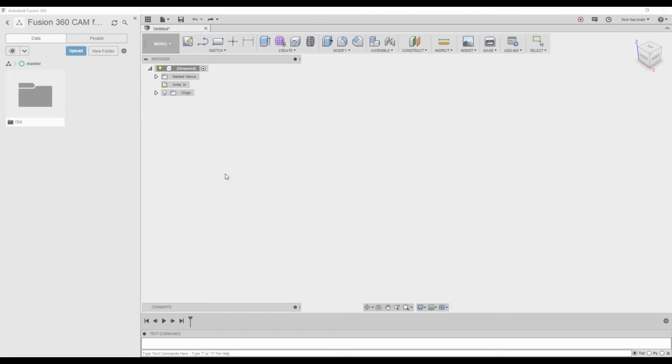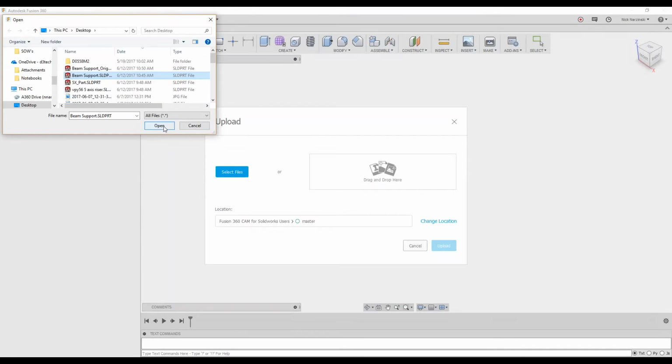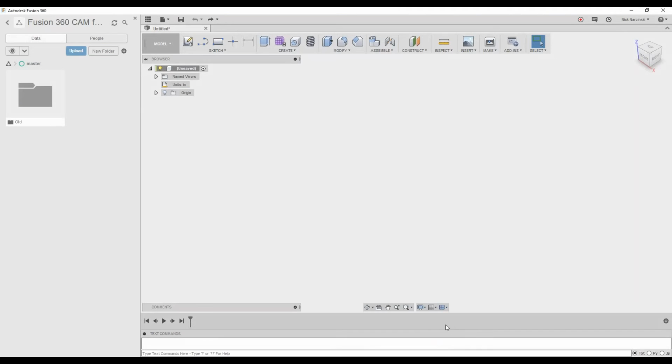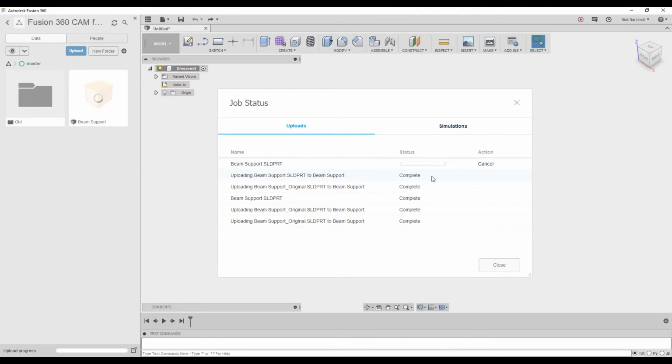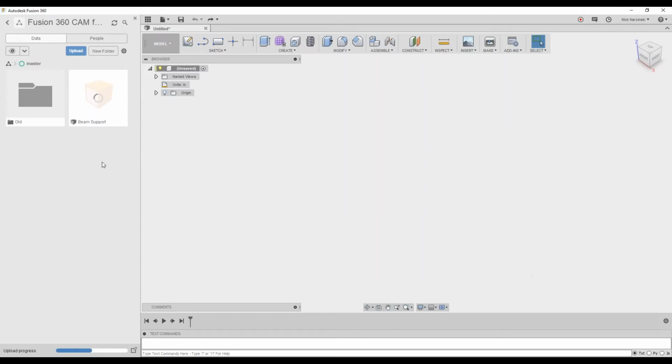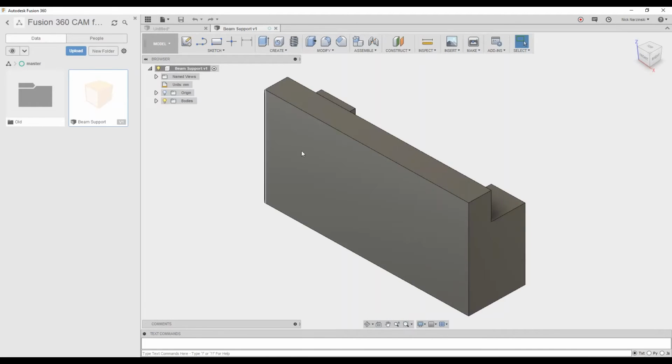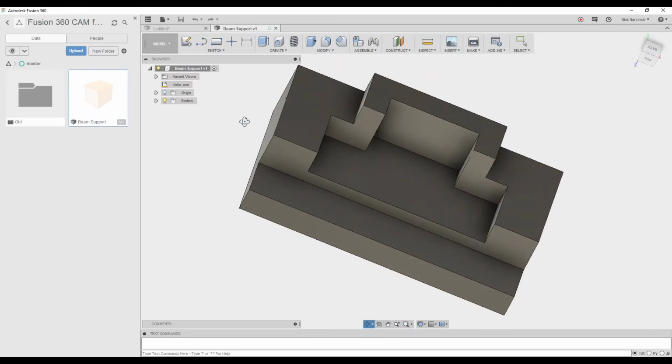Now you could drag and drop files into this space, or you can hit select files here and just browse to the file. In this case, it's going to be beam support. I'm going to hit open and then click upload. And you'll see it run through uploading that file into my project. And you can close this window as it's going also. Once that's done, we'll be able to right click on this, there it goes, and say open.